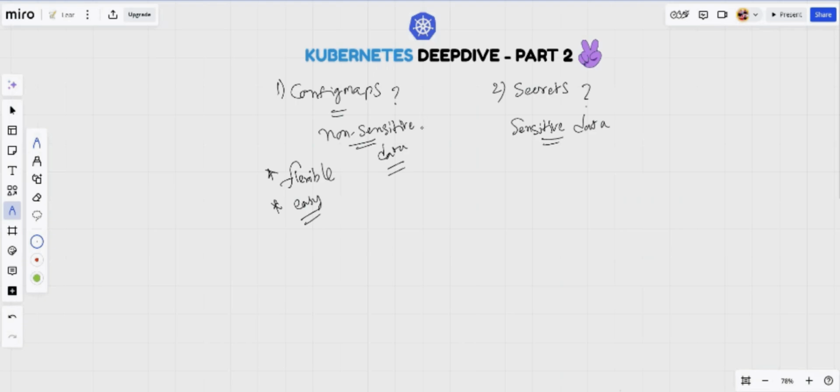So the main core for these two things, config maps and secrets, is that you want to keep the non-sensitive or sensitive data separate from your application code and keep it as application configuration separately. That makes it easy to manage your application.